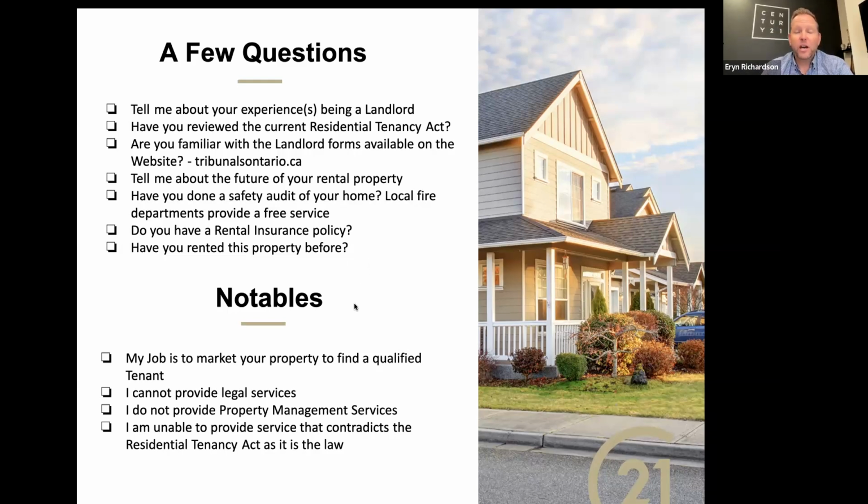Notables, okay? My job is to market the property and find you a qualified tenant. I cannot provide legal services. I don't give legal advice, okay? And you need to make sure they know that, because they're going to be asking you a lot of things with regards to the legality of certain situations. You need to give them advice, but always tell them that they really should seek legal advice when it becomes a legal matter.